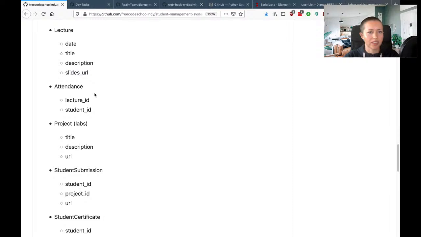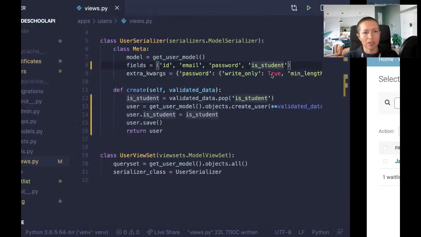So lecture comes first. Lecture will basically have the date that the lecture took place on or is going to take place on, the title of the lecture, the description, and a link to the slide deck for the lecture. Between the description and the slides, that should have all of the information needed for a lecture. Okay, so date, title, description, slides URL. Let me create that model.